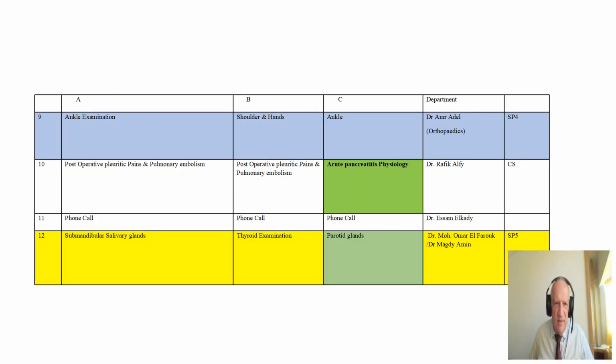On the second day of the course, we have a variation in the first orthopedic station, so it can be the ankle in A and C, and examination of the shoulder and hand in version B. The same for anesthesia-related stations: we have post-operative pleuritic pain, pulmonary embolism, and in version C, acute pancreatitis physiology.